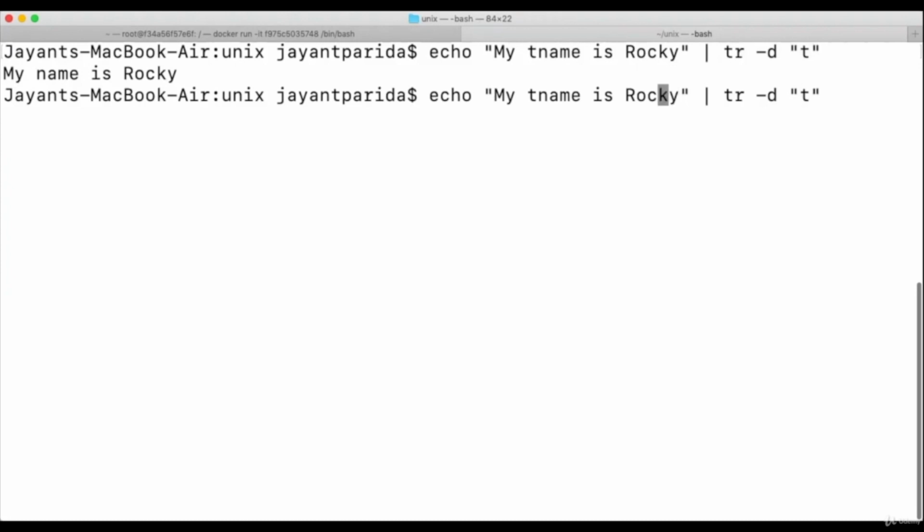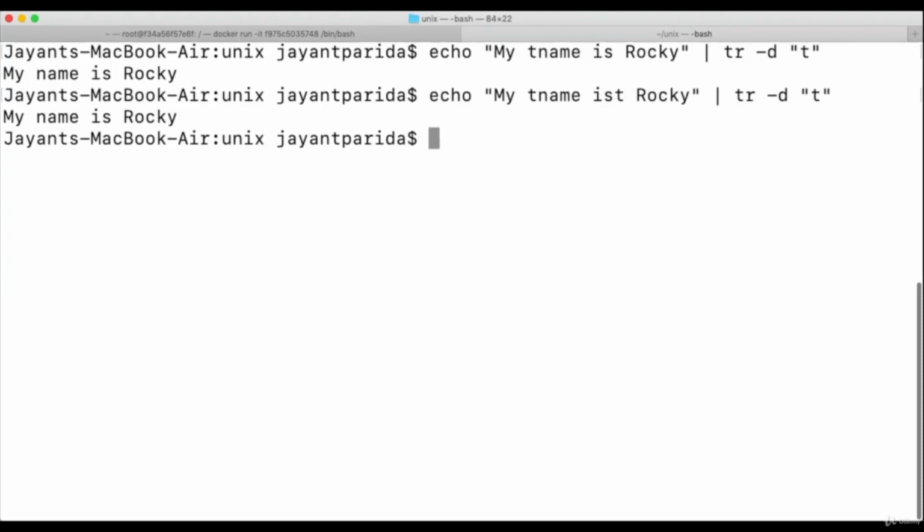If you write another t, that also would be deleted. All the t in the string would be deleted.